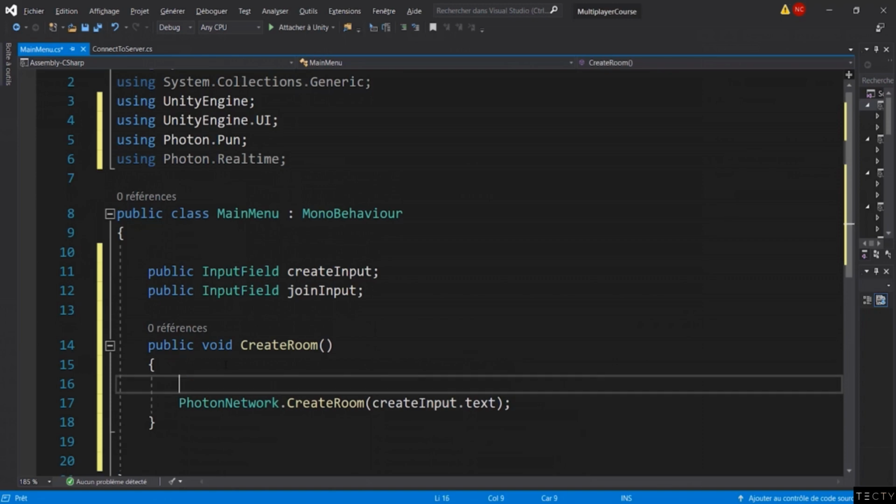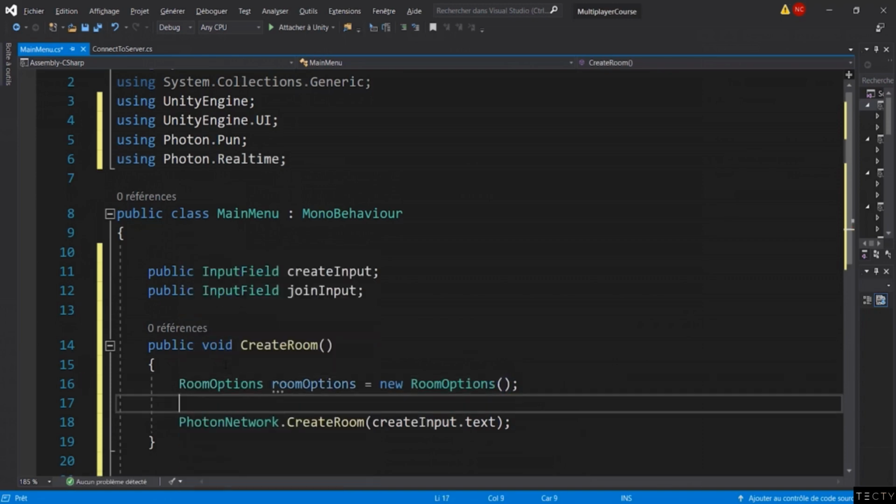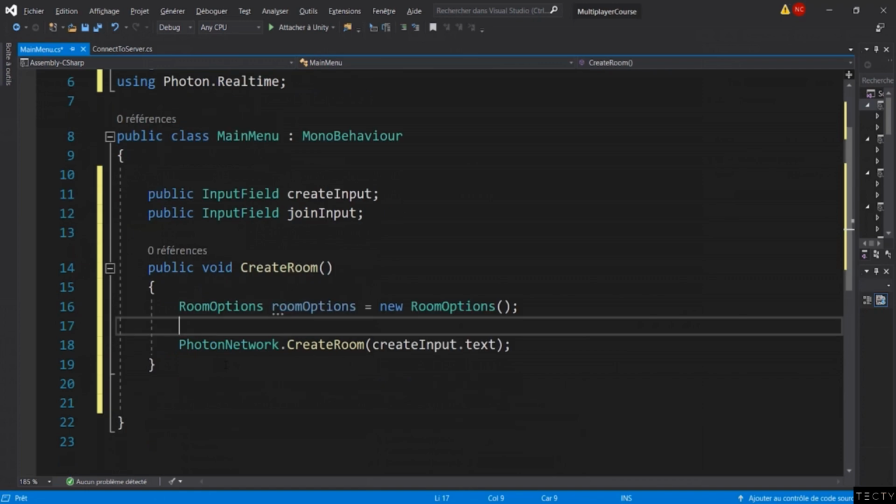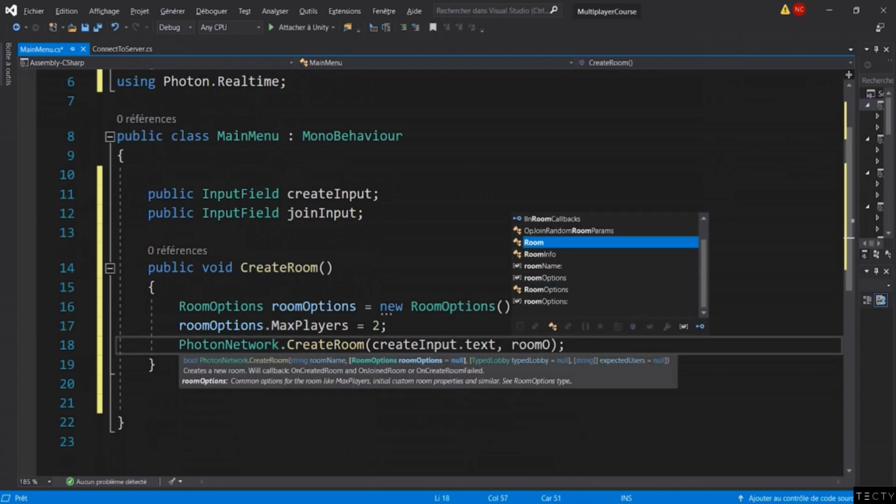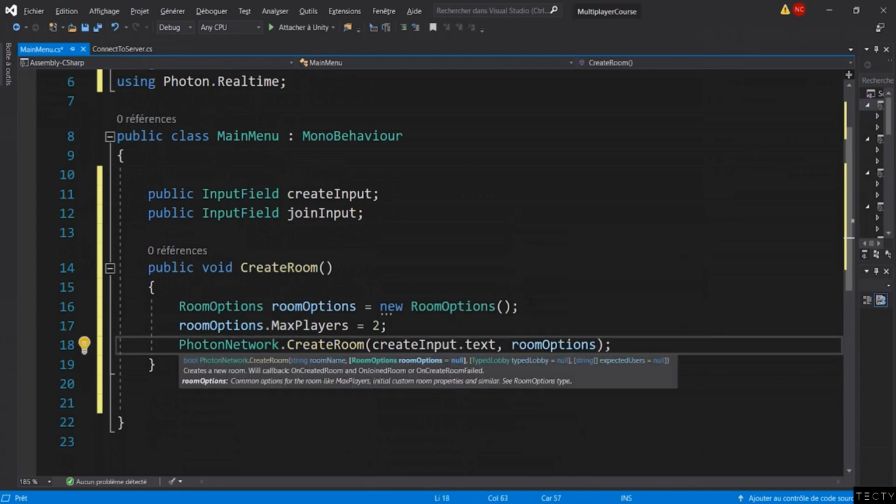With that done, we can create a new set of room options that I'll call roomOptions. Options include making the room visible to others, public or private, and of course setting a player limit. So in our case, we'll type options.MaxPlayers equals 2. Lastly, pass in the options when you create a new room. That's it for room creation.